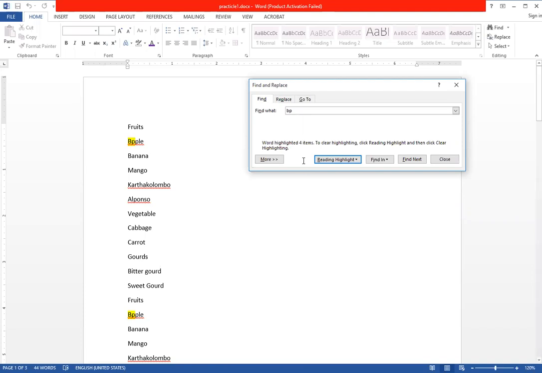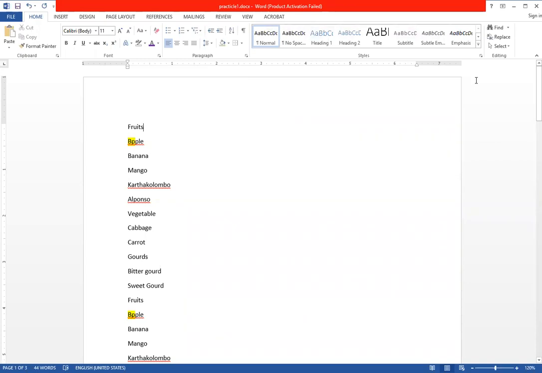You better remember the shortcut key combinations: Control F for find, Control H for replace. And the page break is Control Enter, right? Page break is Control Enter.